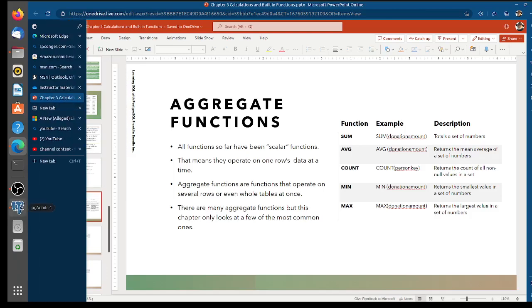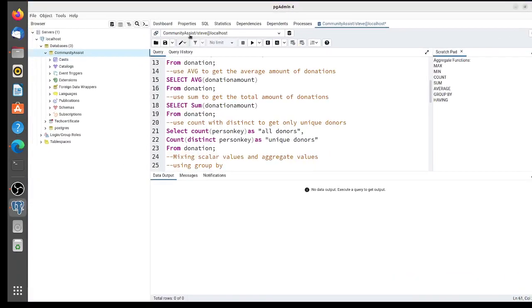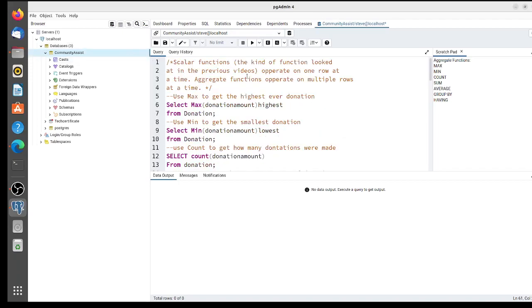All right, so if we look at PG Admin 4, I've already set it up again so you don't have to watch me type. And what functions will do are the maximum, which brings back the largest value, the minimum, which brings back the smallest value, count, which just brings back the number of values, sum, which totals them, adds them all up, average, which gives you the mean average of the group of values, and then I'll show you how to use group by and having. So we'll start with max.